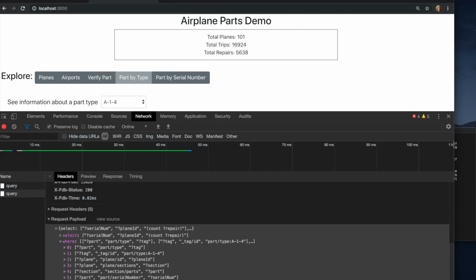So if you didn't have access to reverse references, you wouldn't be able to go from a part or from a part type to all of this other information. But because you can traverse the graph backwards and forwards and several times over, we're going from plane to plane sections to section parts, and then finally to part numbers, and that's how those two different pieces of information converge.